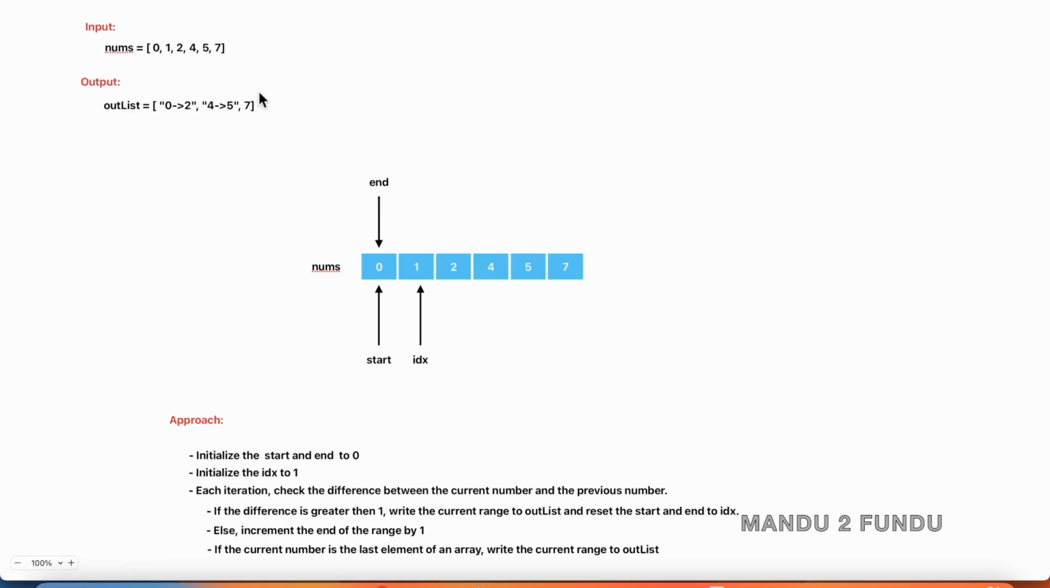So we have this input and the output will be like 0->2, 4->5 and 7. Basically we use 3 pointers. Two of them, start and end, track the current range that we have seen so far, and the third pointer idx will be used to iterate over the input array. Initially we make the start and end pointers point to the first element in the array, and then we read the rest of the elements in the array starting from index 1.